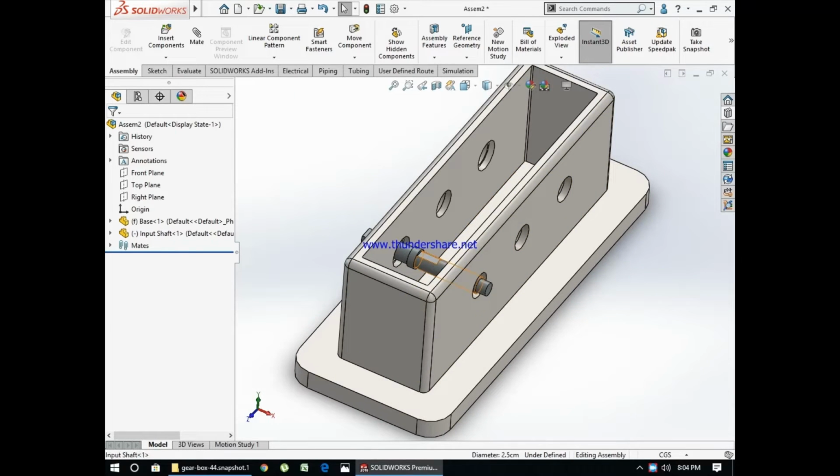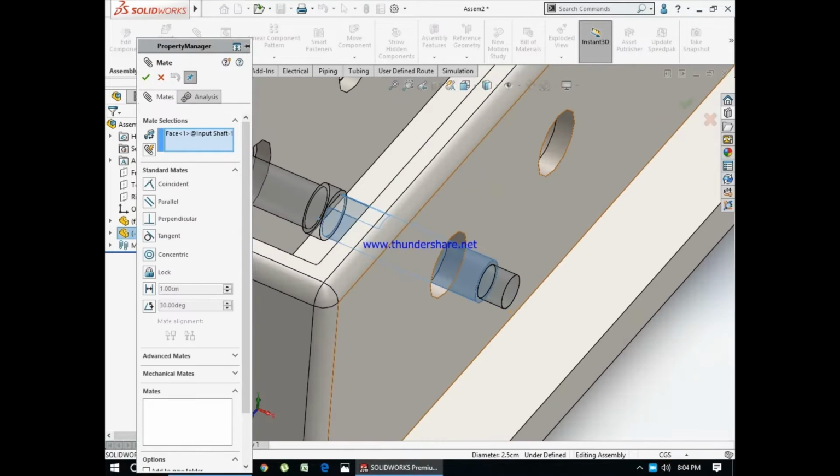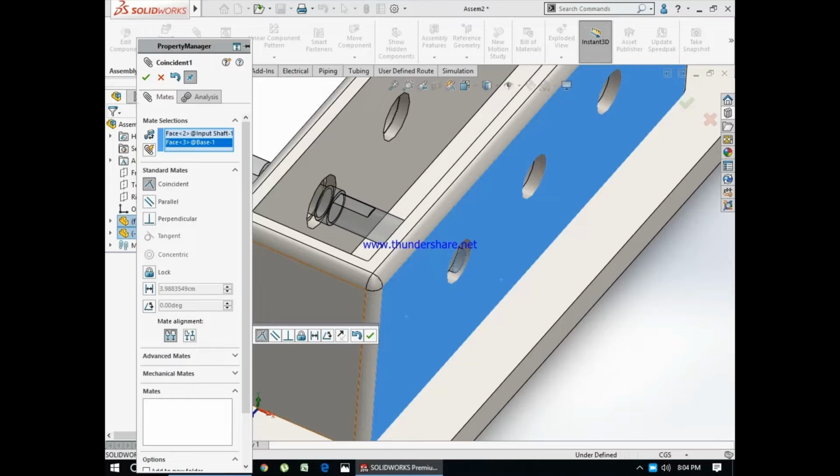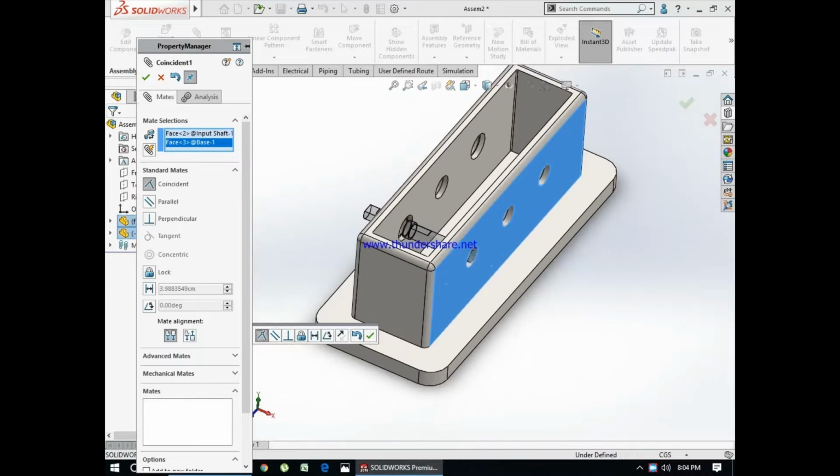Now I'm just going to use coincident mate. Okay, let's click, select this face and select this face. So there is a default coincident option. So assembly in SolidWorks is very intuitive and very easy to understand. You have selected two faces here, so according to two faces, the coincident command has come.